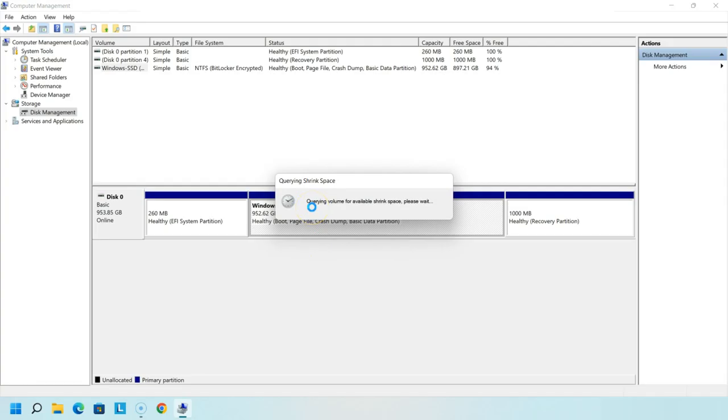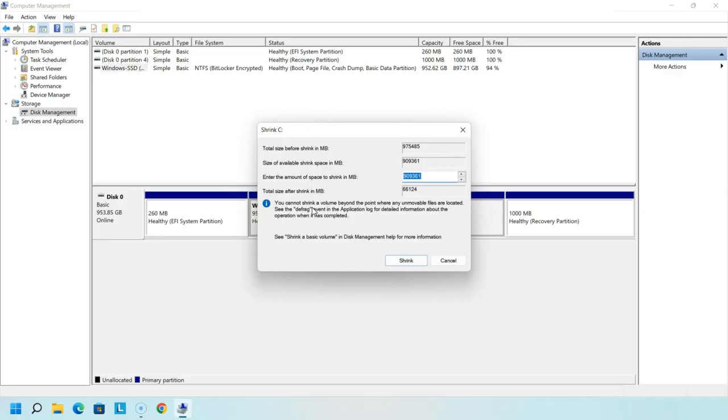So let's wait for some time. Based on your system capacity, RAM capacity and other things, it will take a couple of minutes. Sometimes if your RAM capacity is very low, it will take a couple of minutes. Since my system is more powerful, it's not taking much time. It is popping up within 10 to 15 seconds.